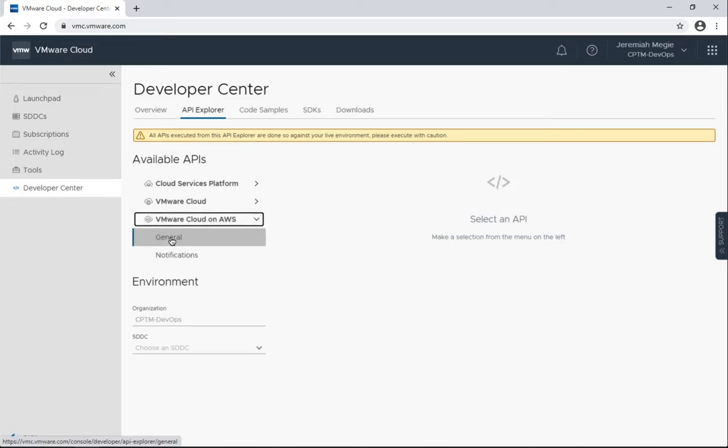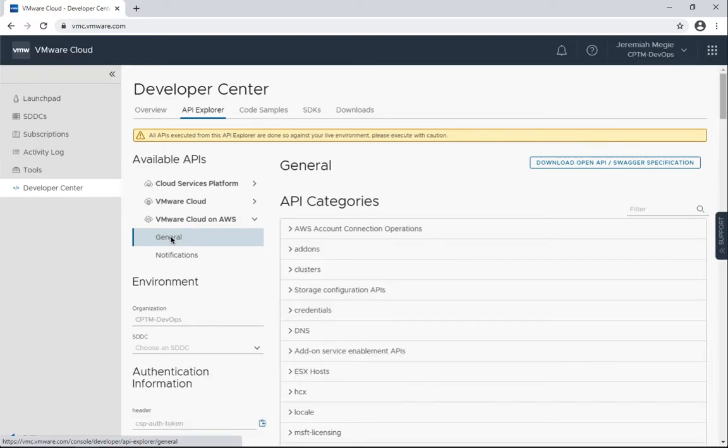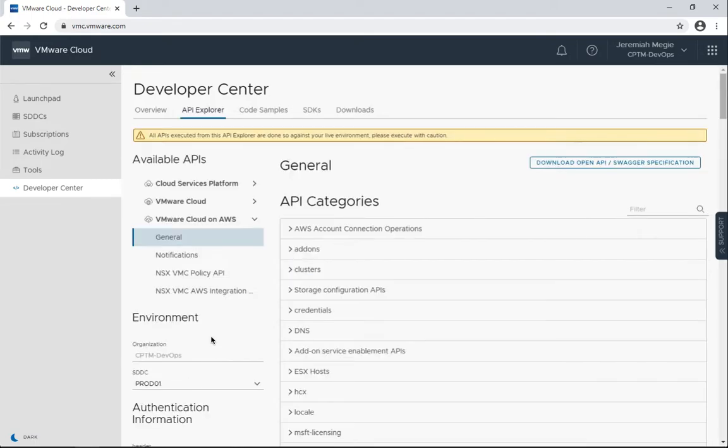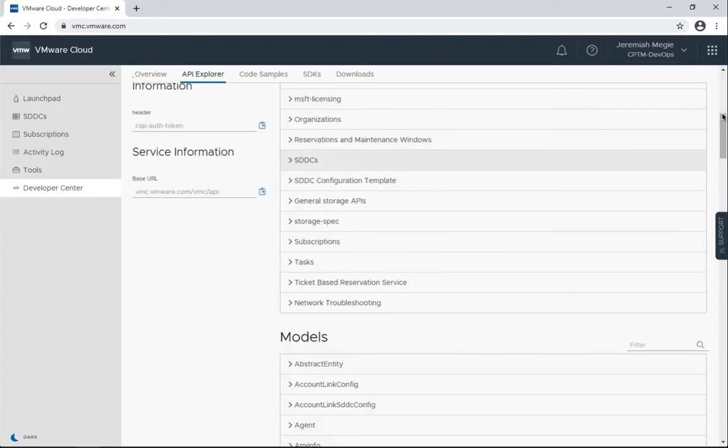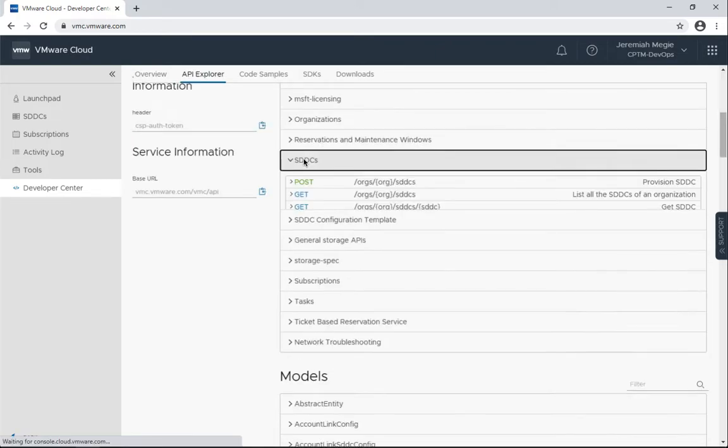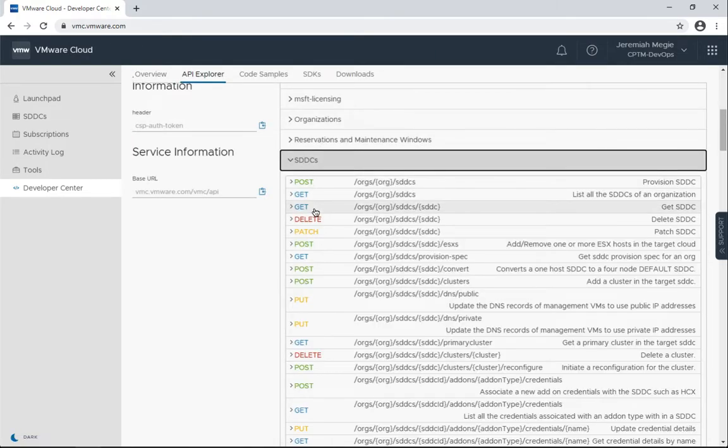And if we drill into VMware Cloud on AWS, we can just say, hey, I want to look at some of the general API categories. You can see under environment, we have our organization that we're a member of, and we can choose our SDDC. So if we choose prod 01, we can see all of the things that we may be able to do here. So let's scroll down, let's go into SDDCs, and you can see here you can do all kinds of stuff: posts, gets, deletes, all sorts of information that can be gathered and tasks that can be automated, and this helps you get through that.